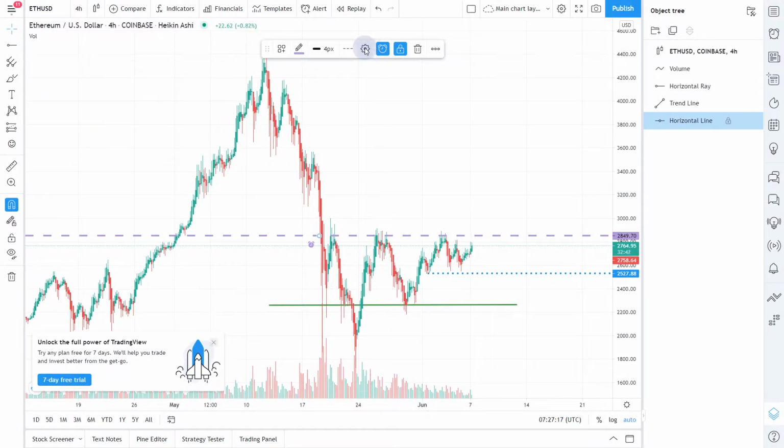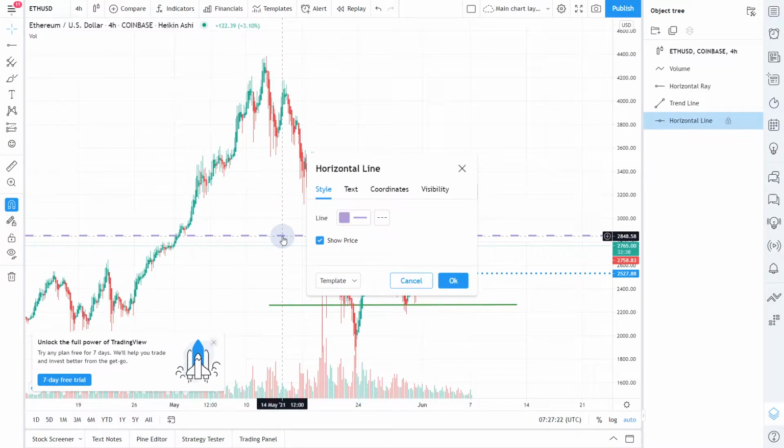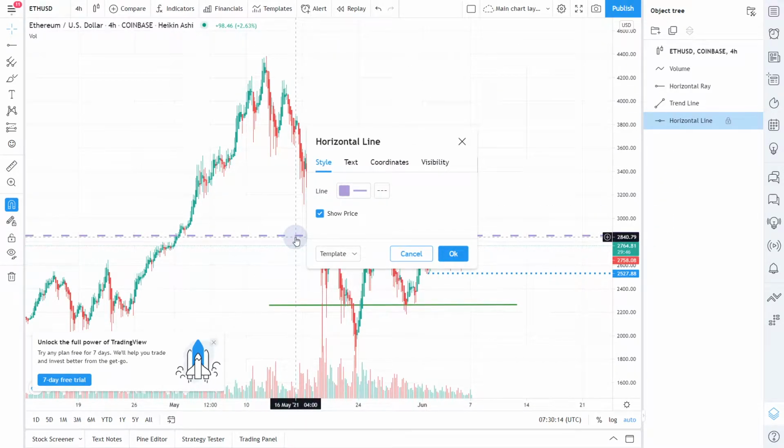But what I like to do is go to the actual settings. Another way you can do this is just by double clicking on the actual drawing, and a pop-up window comes up with the different settings for that tool or indicator. So now that we're in the settings here, you'll notice there's not very many to choose for the horizontal line here, but one of them that's important is the show price, because if you start getting a lot of horizontal lines on your screen, those prices will start to overlap and get a little bit difficult to read.